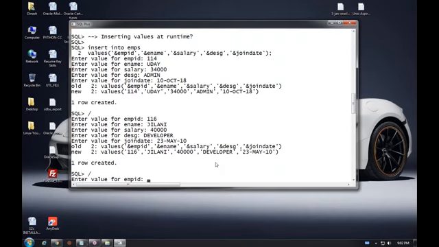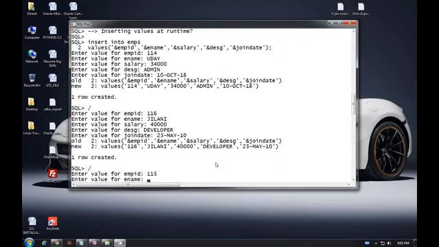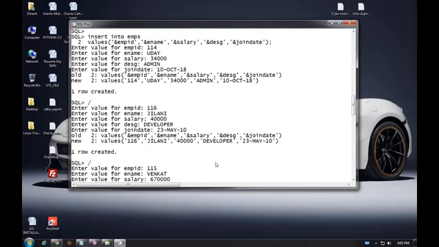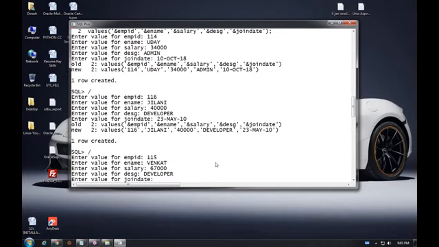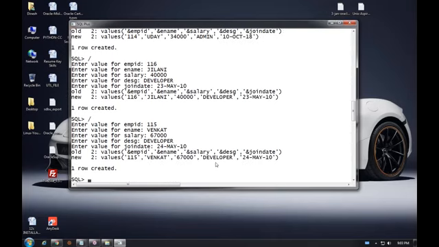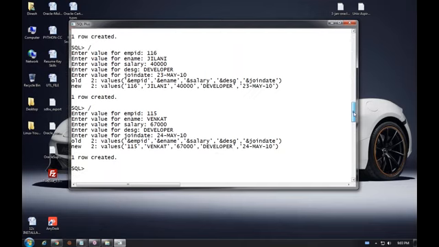Let me insert one more record, 115. Employee name Venkat. Employee salary 67,000 and employee designation again developer. Join date 24th May 10. So however many records you want to insert, that many times you can use slash. This is called inserting records at runtime.